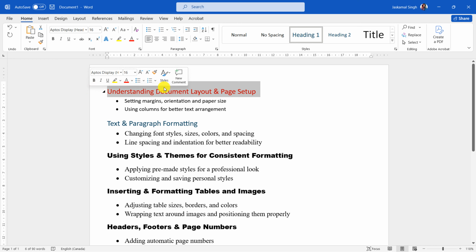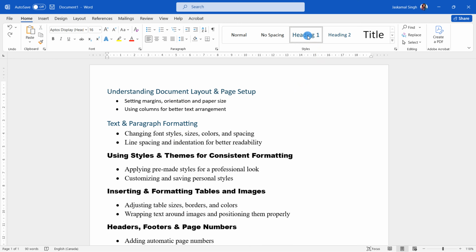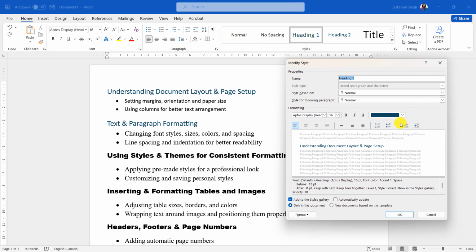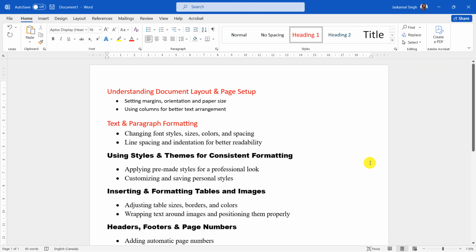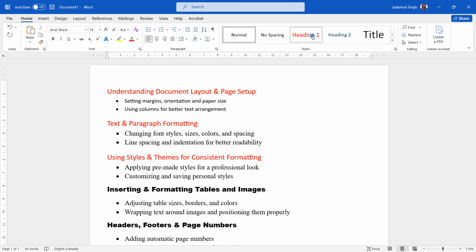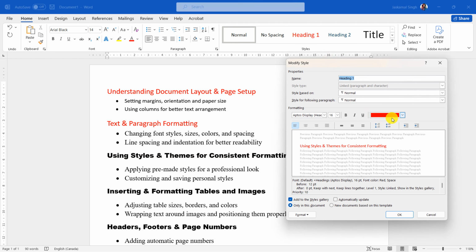So what I'm going to do is press Control Z. So we have the same one. And now I'm going to right click and click modify. In the modify section, you can simply choose a color, whichever you prefer, and then click OK. All of the text that was with heading 1 setting will be formatted instantly. You don't have to do one by one manually. You can simply click one time and it will do it for you.